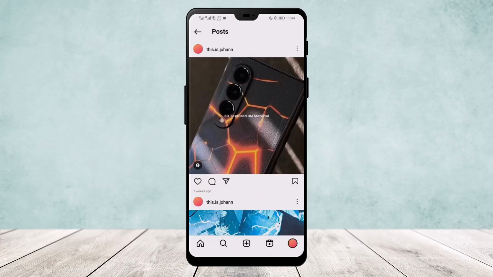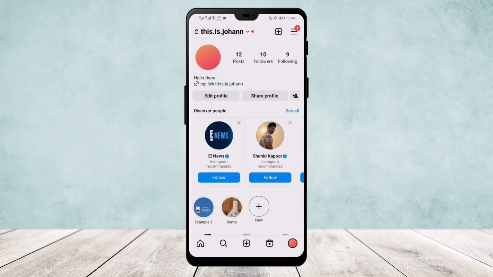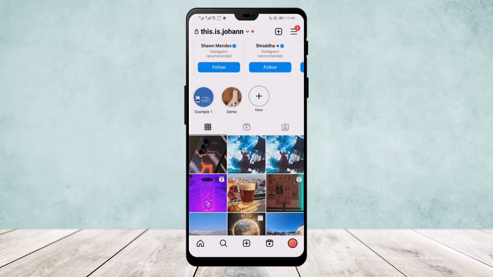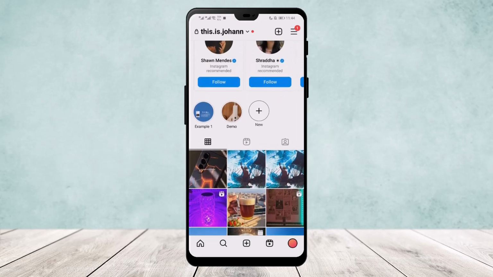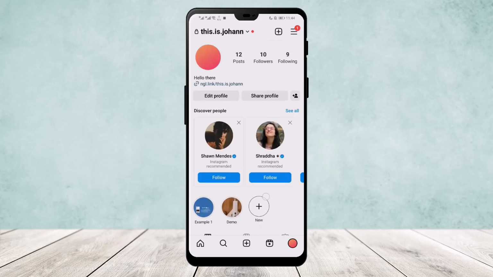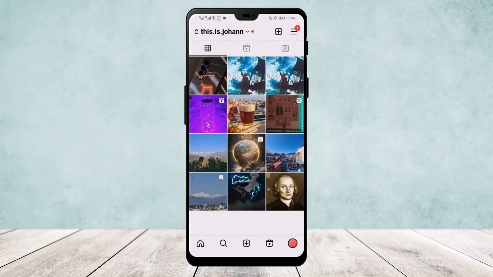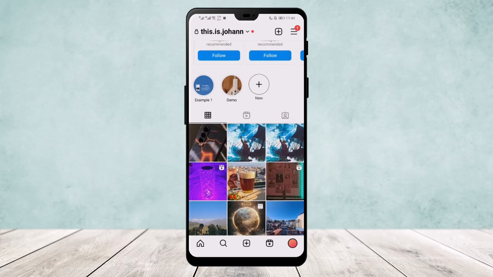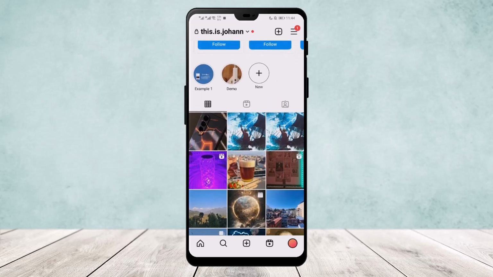Once you tap on it, you can see that the post will disappear. It won't be shown on your profile, nor on the timeline of your friends, and it will be gone. So this way you can hide your posts from your friends or from your profile by simply tapping on archive, or by keeping the post in archive.